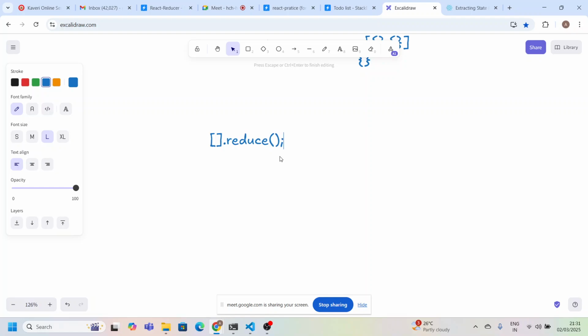Yes, sir. Basically, the array.reduce method will check each element and return only a single value. It will reduce the entire array into a single value. That's for sure, I agree. That's one part of this reduce.